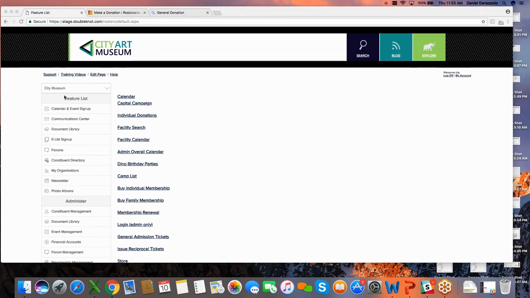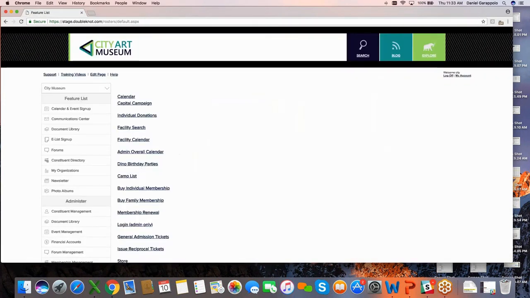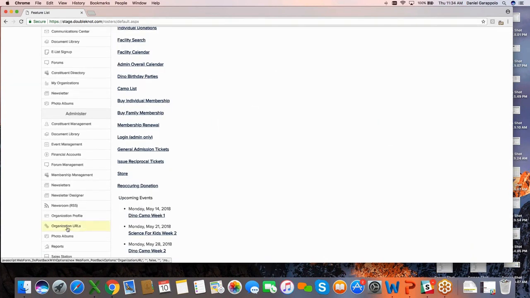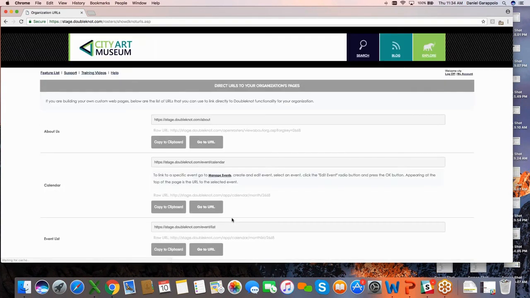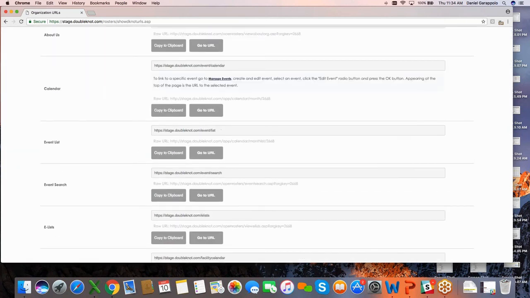All right, so let's go ahead and talk about the admin reservations and events calendar, which is a great tool that we have that I'm not sure how many people are really utilizing. I'm on the feature list here, and if I go to organization URLs, I'm going to skip over the calendar.